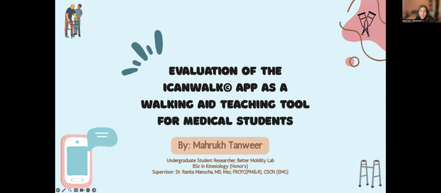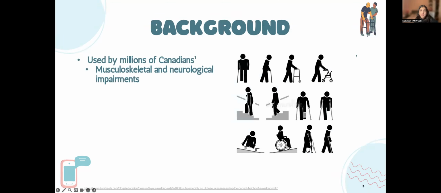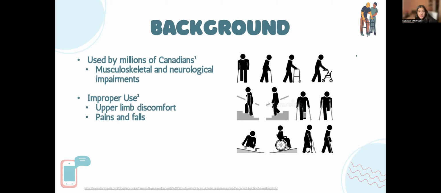I'm a fourth-year honors student in the Faculty of Kinesiology. Today I'll be presenting on the evaluation of the I Can Walk app as a walking aid teaching tool for medical students. Walking aids such as auxiliary crutches, canes, and four-wheeled walkers are used by millions of Canadians to promote independent movement, especially individuals with any musculoskeletal or neurological impairments. However, with increased walking aid use also comes the prevalence of improper use that may lead to upper limb discomfort, pains, and falls.